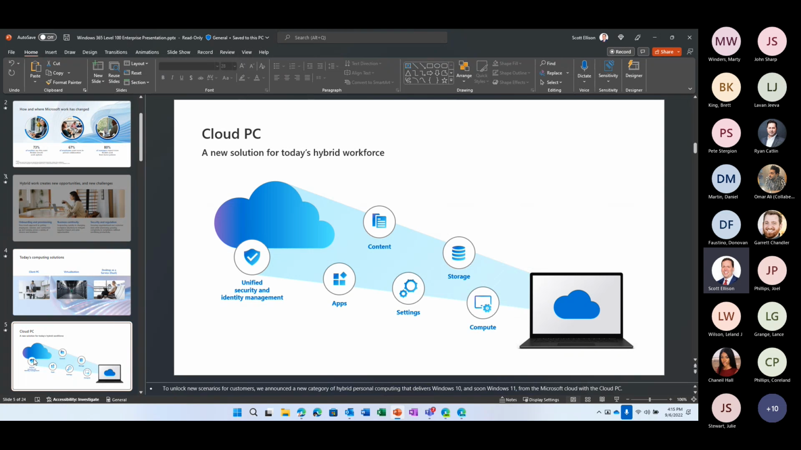So we came up with this solution, Windows 365, and about a year ago, in August of 2021, we went general availability with Windows 365. Basically, the goal of this was to provide a cloud PC with a unified security and identity management solution, so you didn't have to have a separate identity solution and separate management solution that was already integrated into your Microsoft stack.